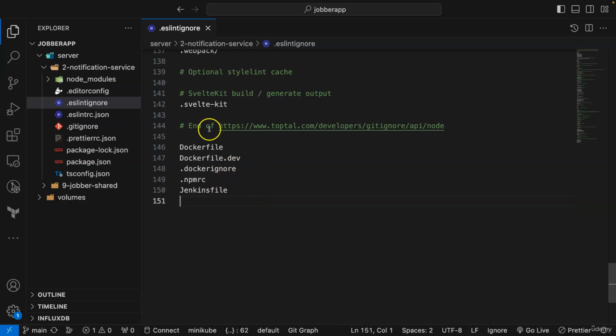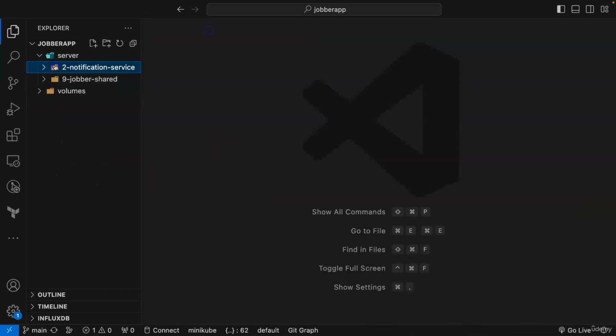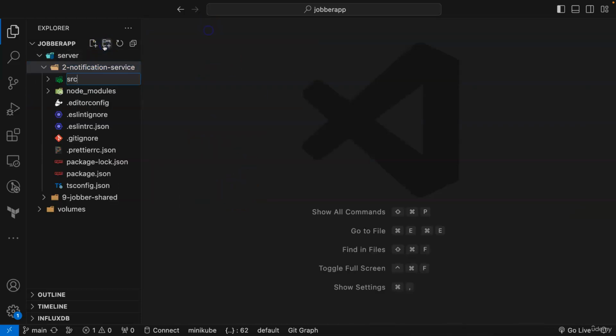Okay, so we can create the source directory. Let's make sure that we have the source directory. With this, we've been able to do the initial setup. In the next video, we are going to continue with our notification service.